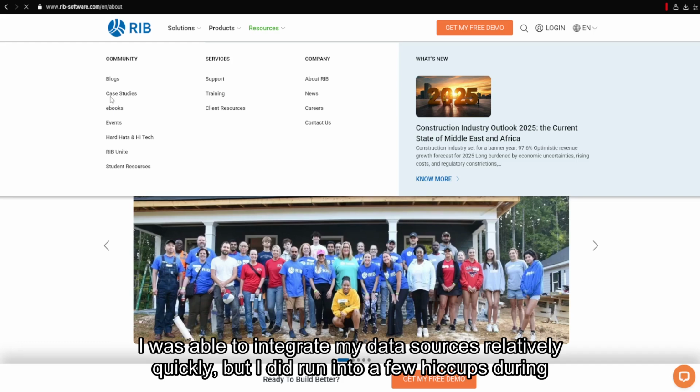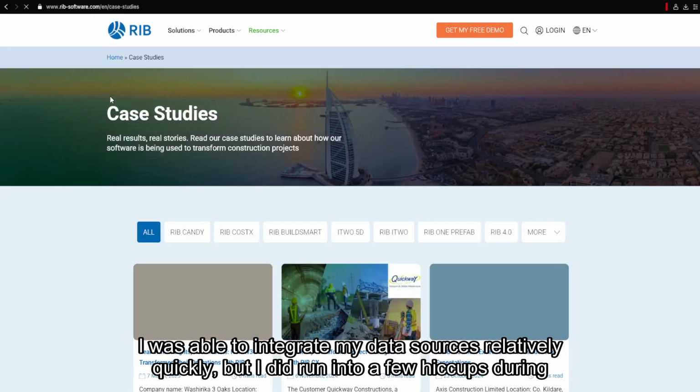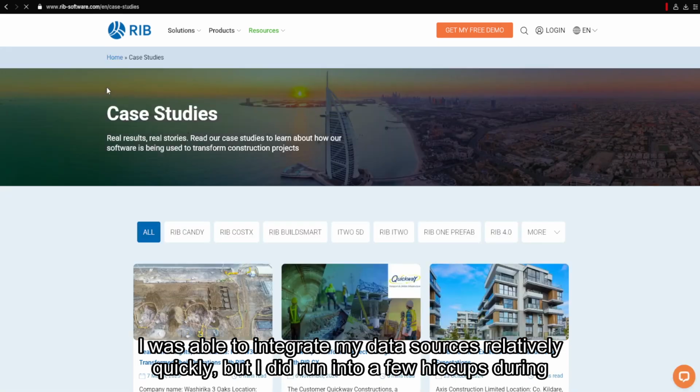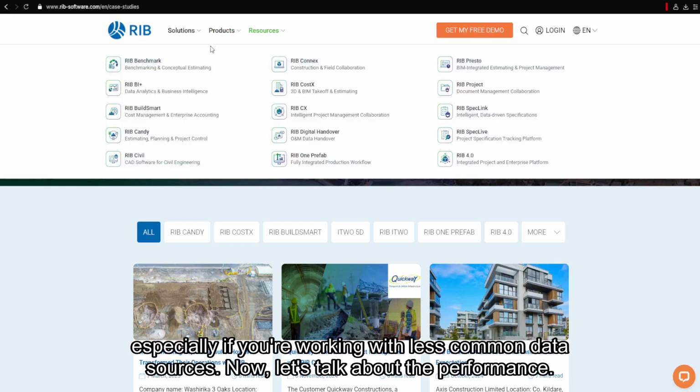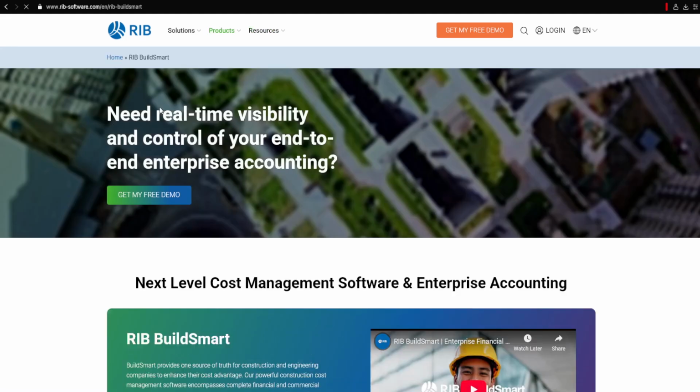I was able to integrate my data sources relatively quickly, but I did run into a few hiccups during setup. It's not always seamless, and troubleshooting integration issues can take some time, especially if you're working with less common data sources. Now, let's talk about the performance.